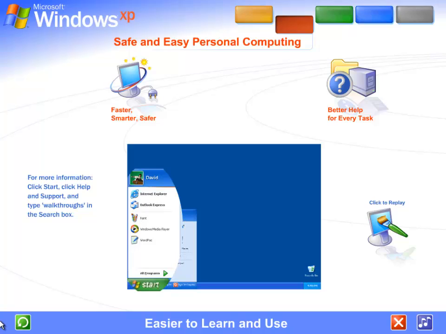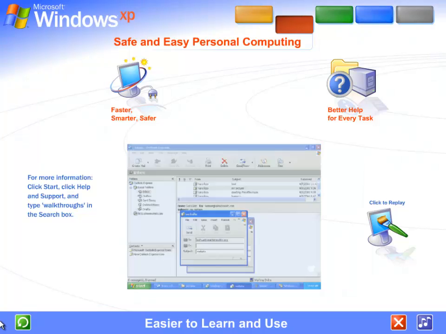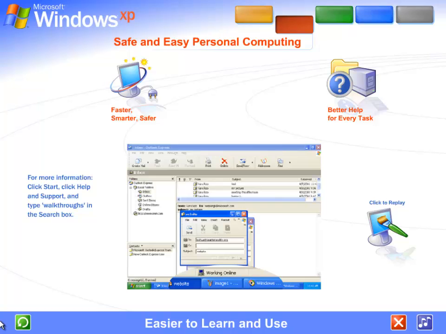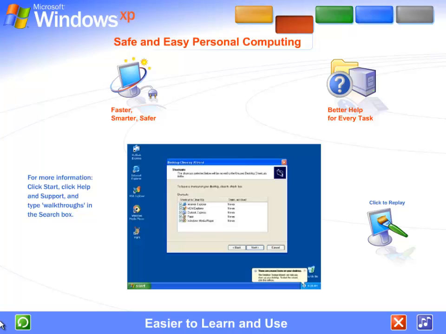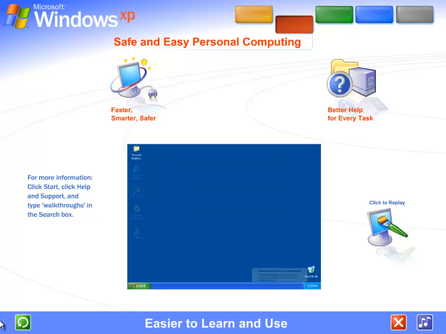The simplified start menu automatically puts your most frequently used programs in plain view, never more than one click away. The updated taskbar organizes files on the fly. An automatic cleanup wizard keeps everything on the desktop neat and tidy.